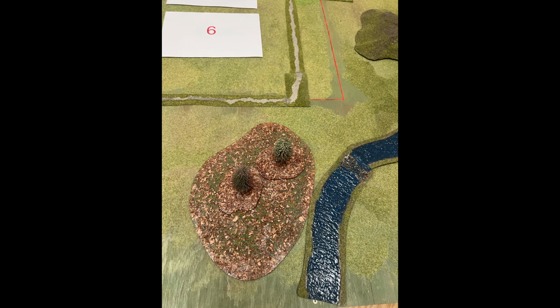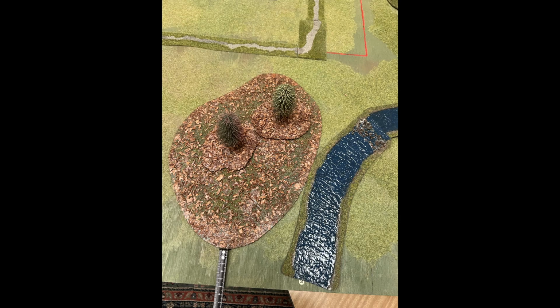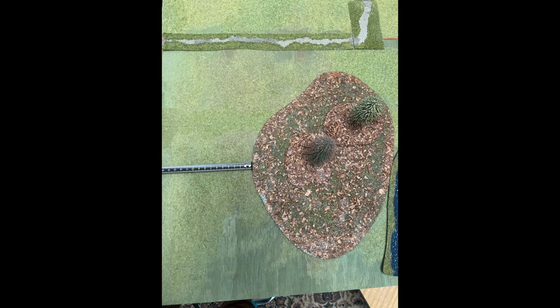Whilst the wood is required to be 36 centimetres away from any other area feature, it is not required to be any specific distance away from the linear feature that is the river. The result of the placing of terrain process has ended up looking like this.